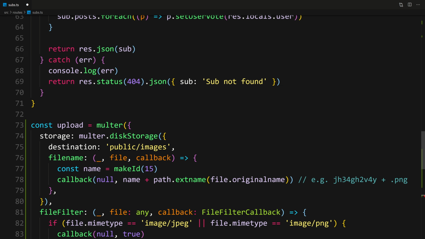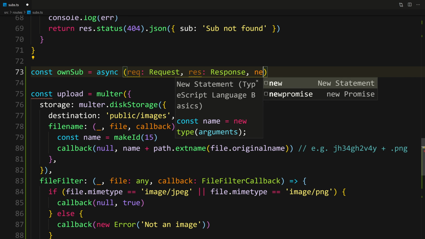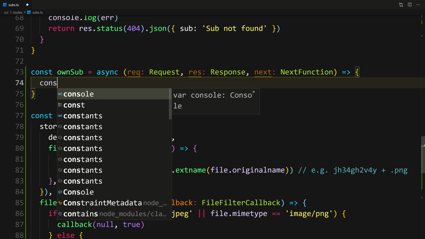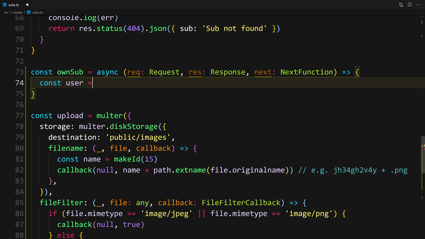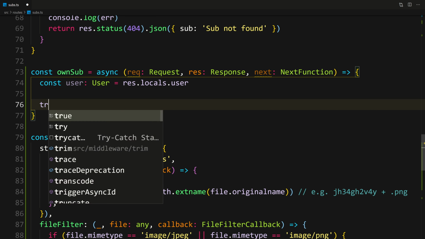And let's go here before the upload, and we'll say const ownSub equals async, and we'll get a request, response, and we'll also get a next of type NextFunction, and we'll do our arrow function. So we'll say const user. We know we have a user at this point. Let's give it a type, User, equals response.locals.user, and let's do a try catch block.